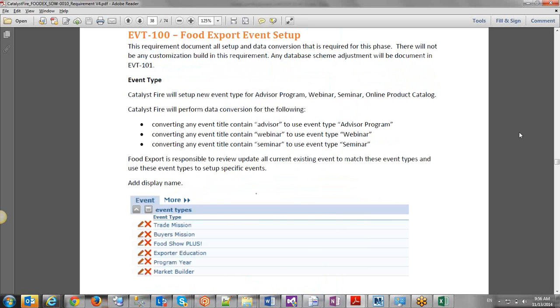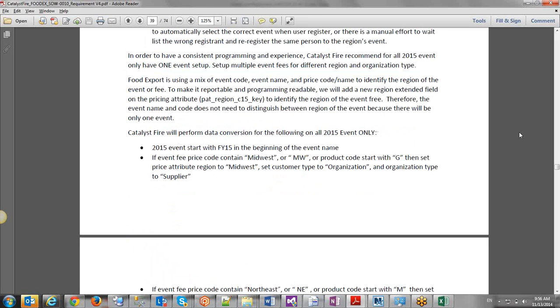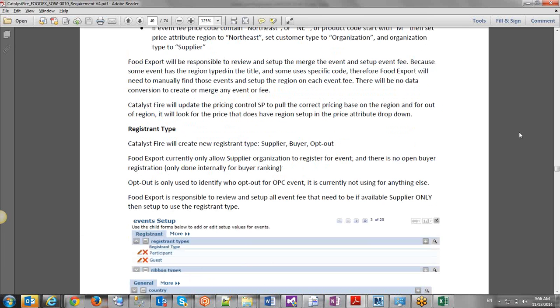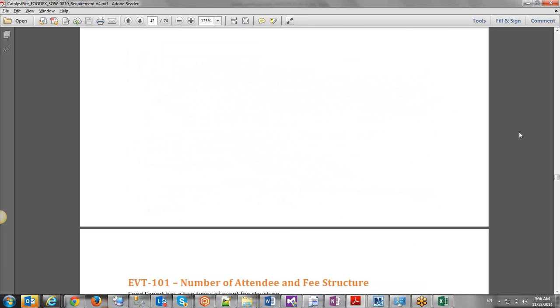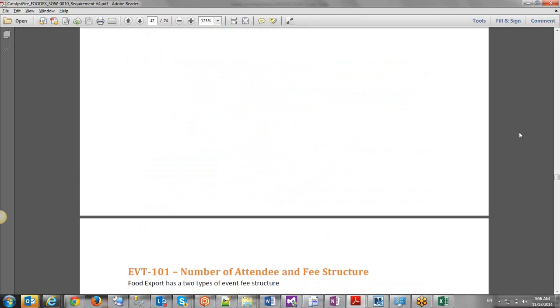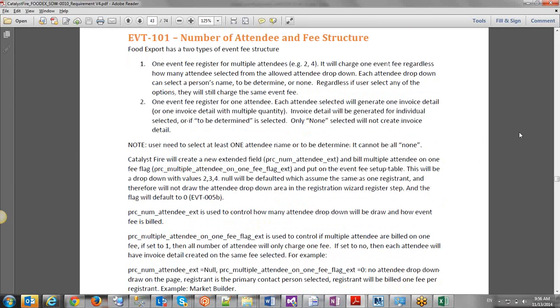So the 100 and 101 is important. I'll actually show you instead of going through this requirement, because these are all the setup we do in iWeb, the internal side: how to set up the event, how to set up all the fees. For example, how do you determine how many attendees to show? These are set up, so this is all we do internally. And then what are the region, event type, registration type, and how they are related. And then 101: the number of attendees and how the fee structure works, like is it the fee per 1 person or for the whole group? These are all the setup that we can do.